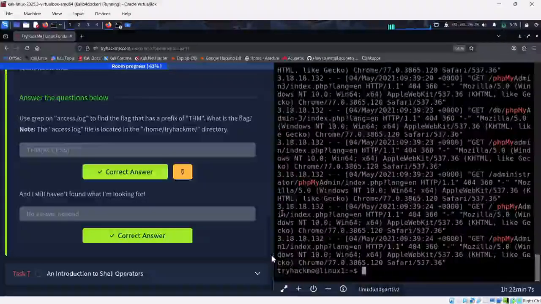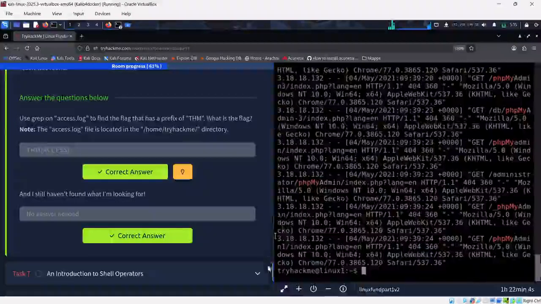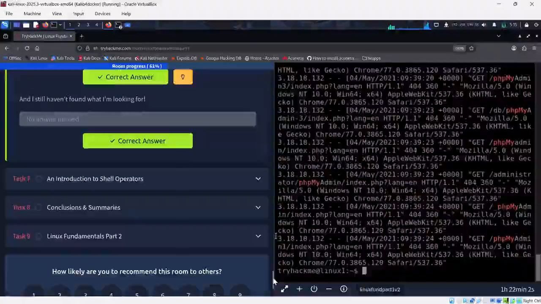And if you want to search upon multiple documents, you can try recursive hyphen capital.